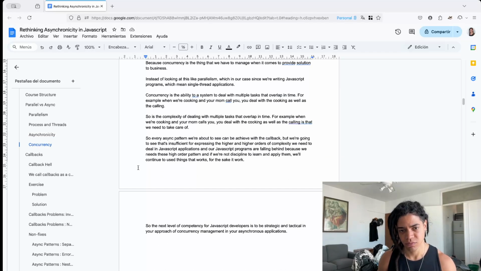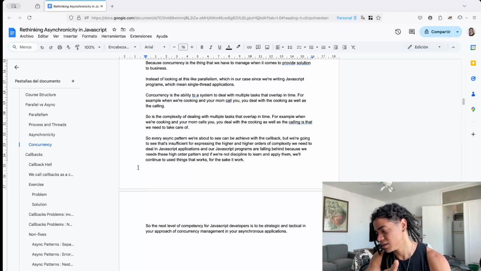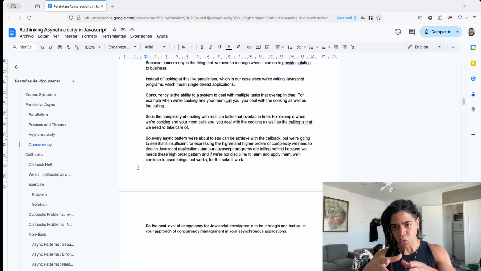So we're going to see exactly that, because at the end of the day, we need to deal with this kind of concurrency, which is one of the complexities, especially when we need to write our own applications here.